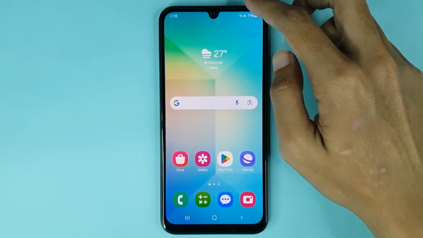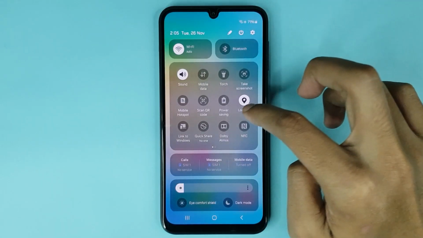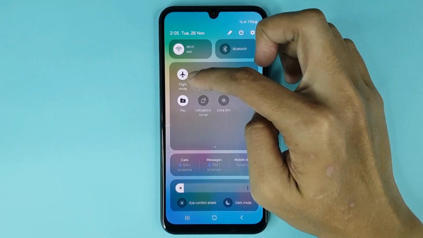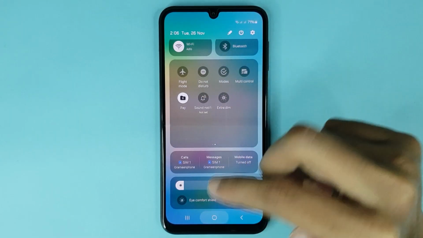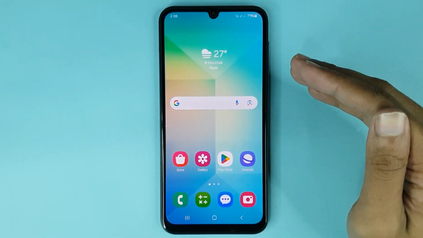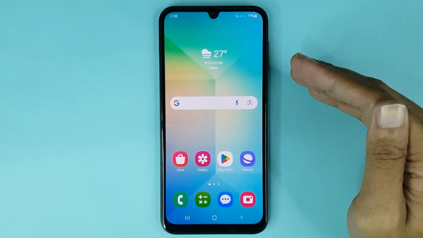Now just swipe from top to bottom and then look for flight mode option. Then you have to disable flight mode from here, and it's turned off successfully. And that is how you can enable or disable safe mode in your Samsung Galaxy A06 phone.